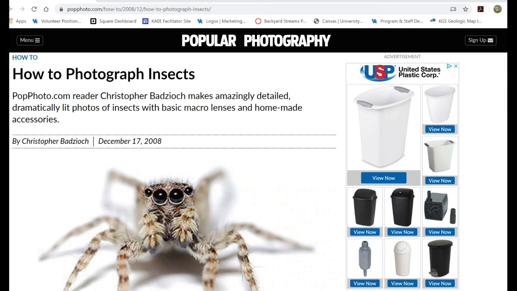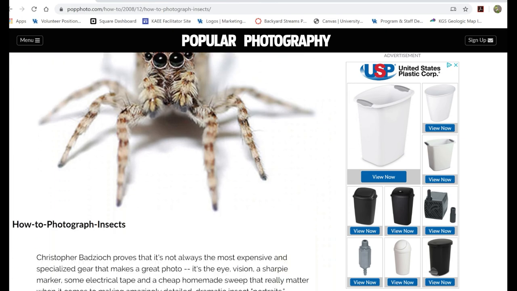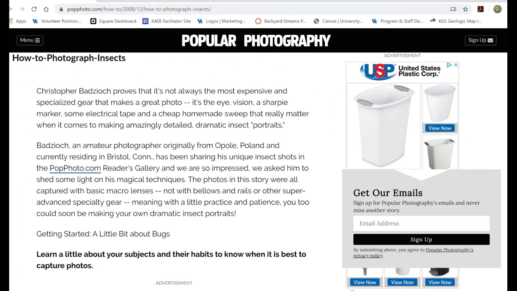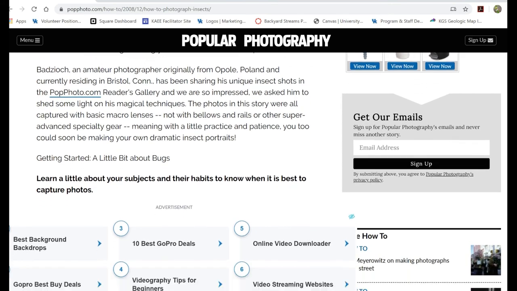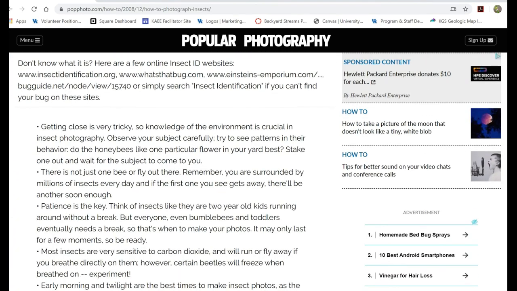You can see the web address up there, popphoto.com/how-to-2008, all of that, and you can read that and write that down and make sure that you look up the article, because it's really fantastic. It goes through and talks about some of the things that you need, some of the less expensive ways to get the best possible photographs that you can.